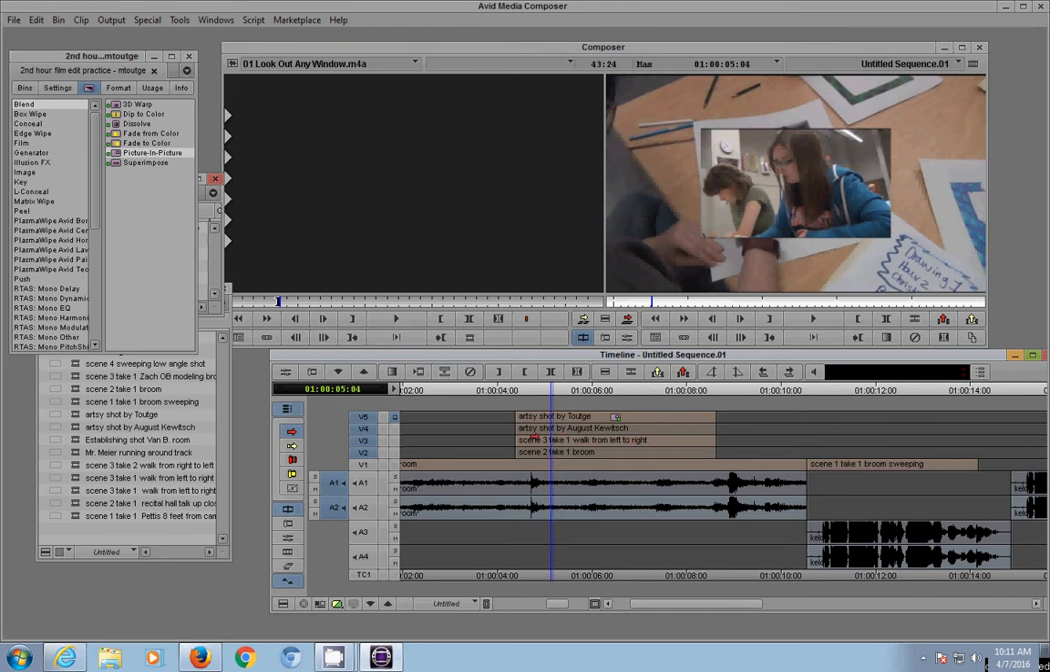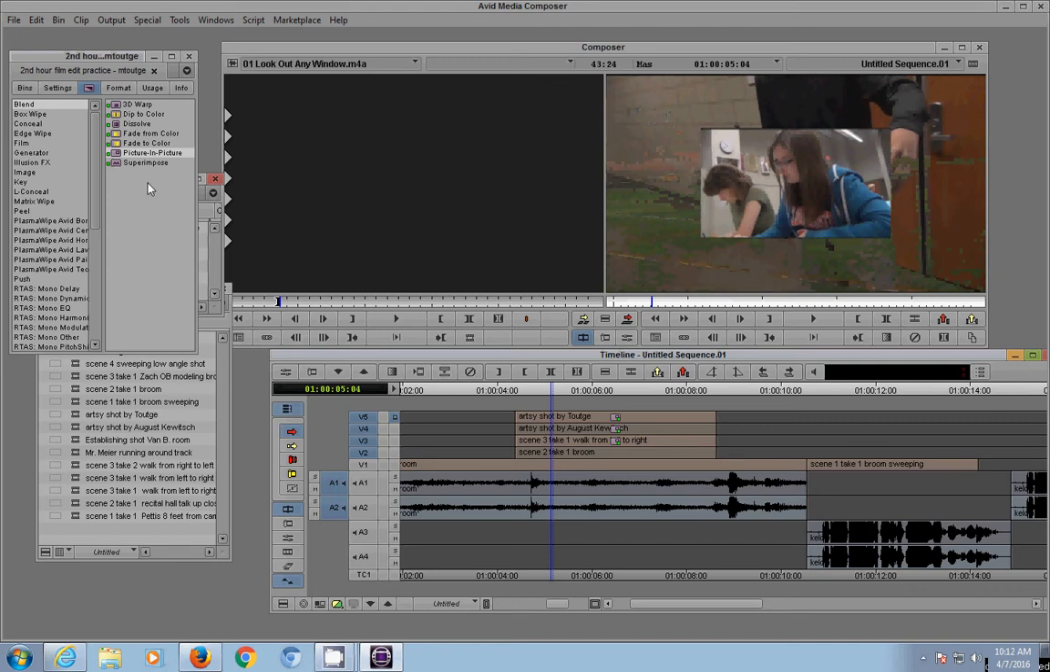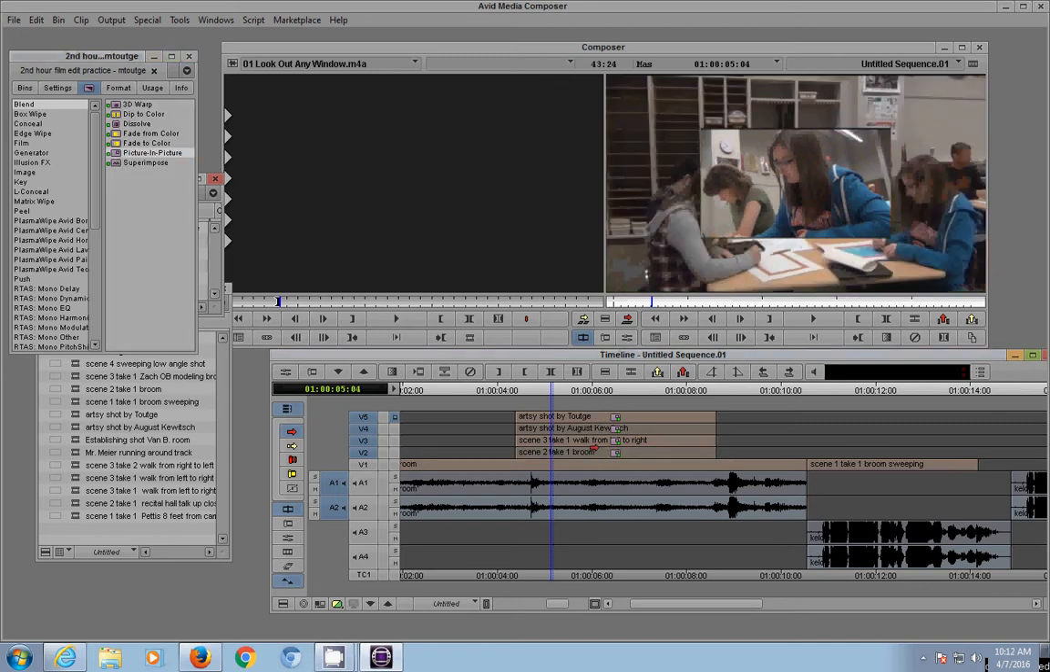Right now, Artsy Shot by August, there's nothing on that, so that's full screen. Once we put that picture-in-picture effect onto that, it's going to drop it back to 50%. Picture-in-picture again here on walk from left to right. That's going to drop it back to 50%. And picture-in-picture, take one broom. That's going to drop it back to 50%. And then we're seeing video track 1 here.